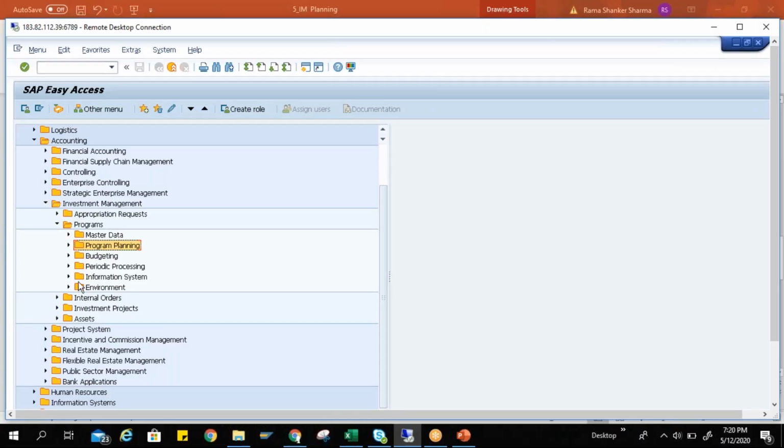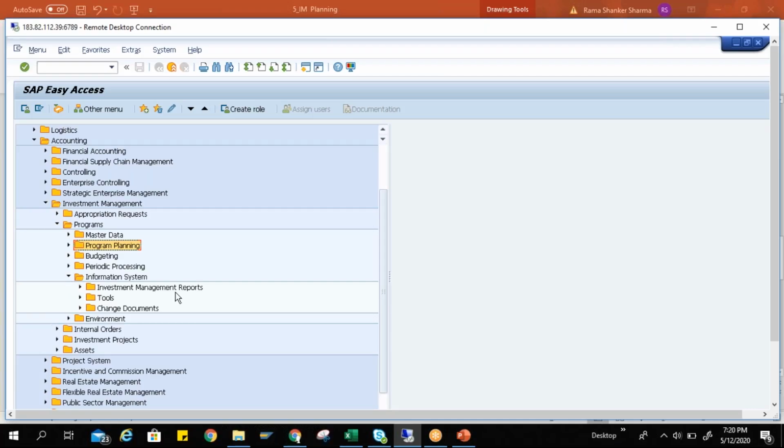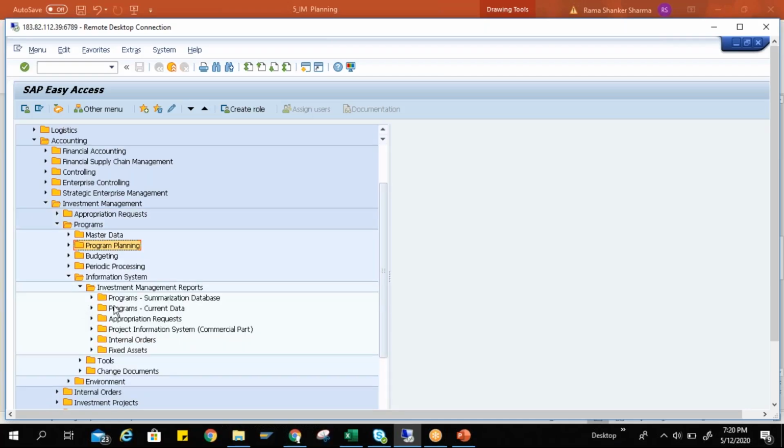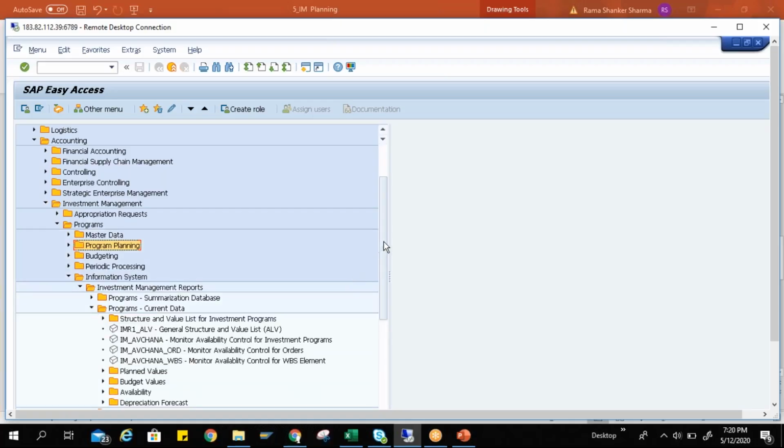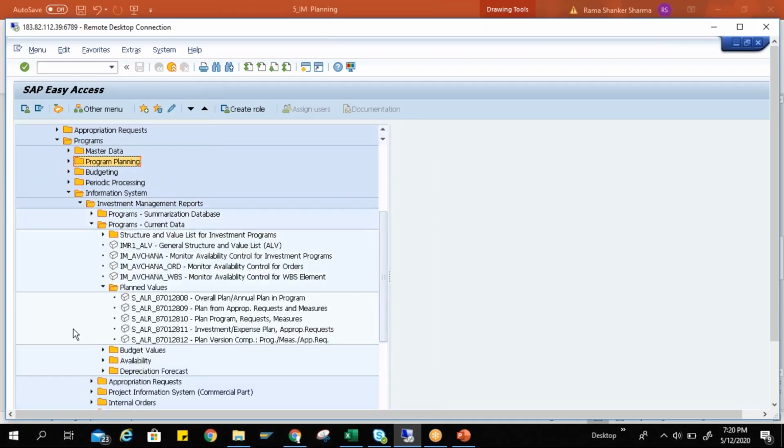When you want to see the report, always look into the information system here in the standard system, and go to the investment management report, program summarization, database, current data, appropriation request, project information, internal order. All these reports you can see here. Program current data, you click here, you will see the plan values. Overall plan, annual plan and program, you can see in this report. We are executing this report the first time, so it will take a little more time to execute.